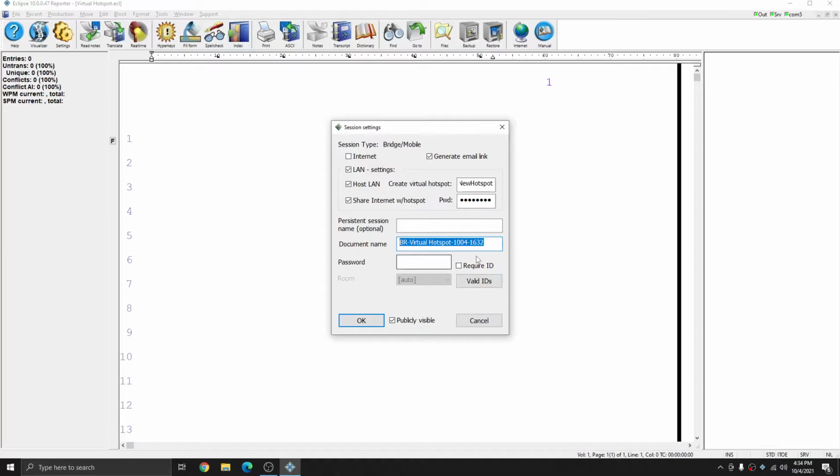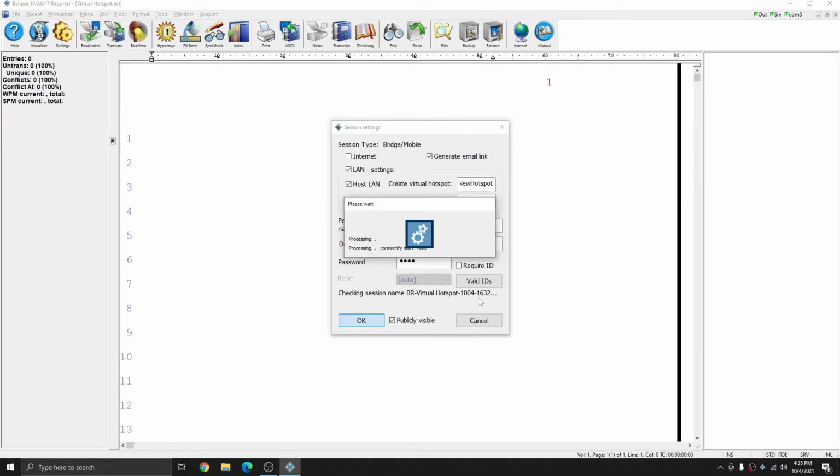Additionally, I need to make sure that the document name is the name that I want to provide to my Bridge Mobile clients and set the password that I'm going to provide to them. I'll cover require ID and valid IDs on a future video. And since we're doing LAN only for the Bridge Mobile session, the room is going to be automatically selected to the LAN room, and so no room selection is necessary. I'll leave publicly visible checked and press OK. Eclipse will start the hotspot.